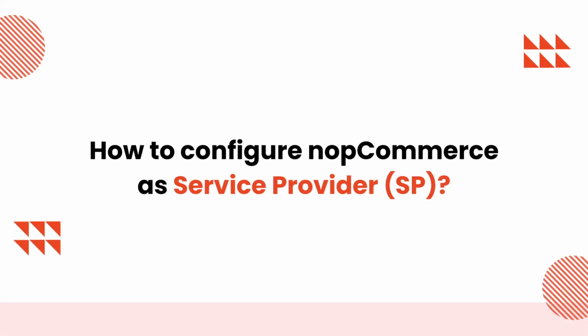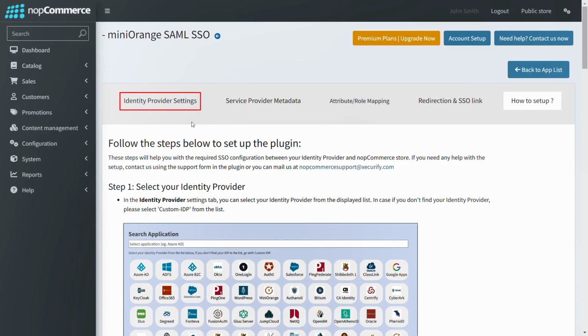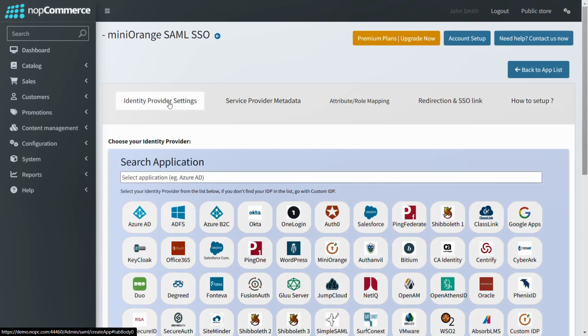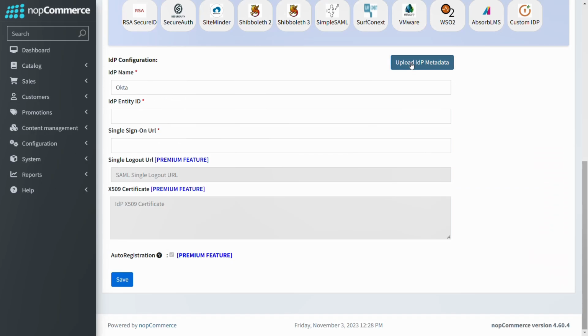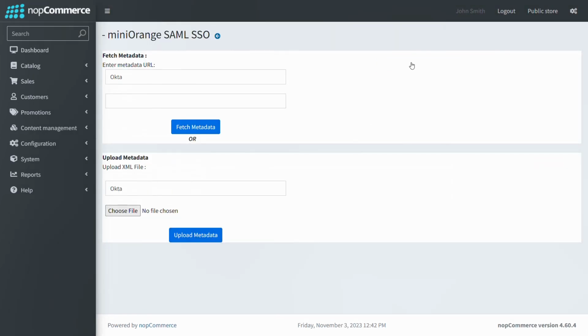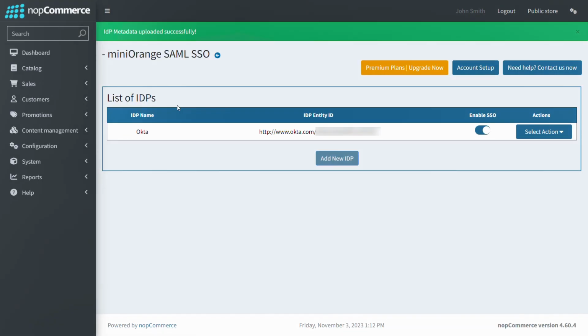Let us look at how to configure nopCommerce module as a service provider. Click on Identity Provider Settings. Select Okta as your identity provider. Click on Upload IDP Metadata. Here you will find two options to upload the metadata. You can fetch the metadata by entering the metadata URL, else you can upload the metadata file. In our scenario, let us enter the metadata URL and click on Fetch Metadata. You can see that the IDP metadata has been uploaded successfully.